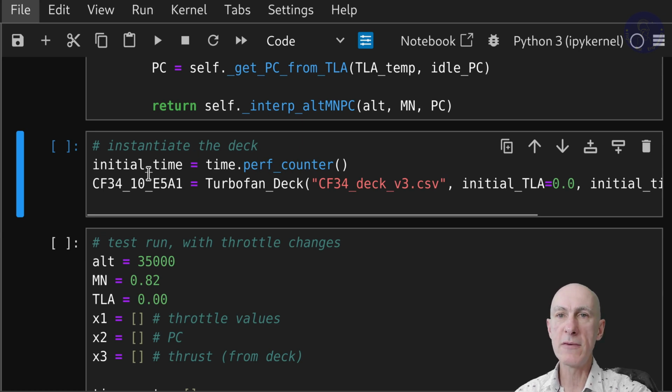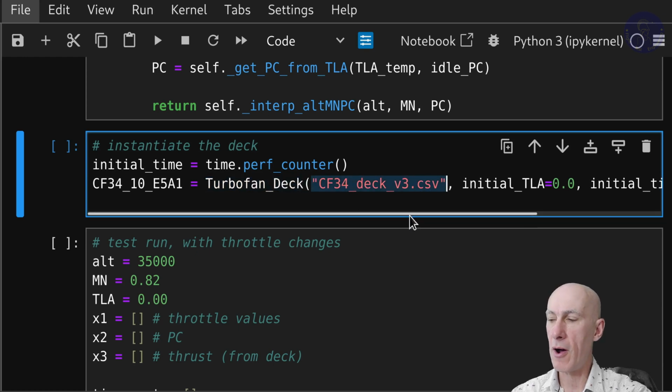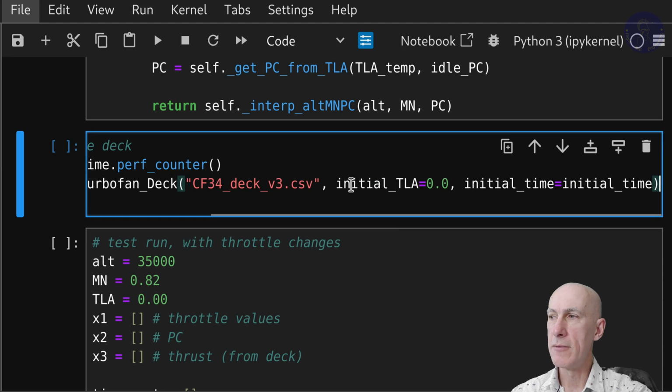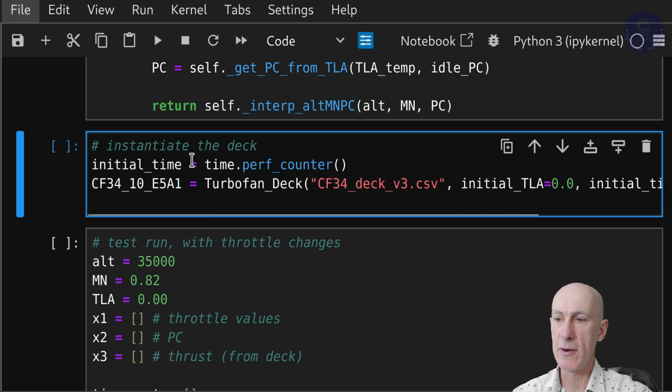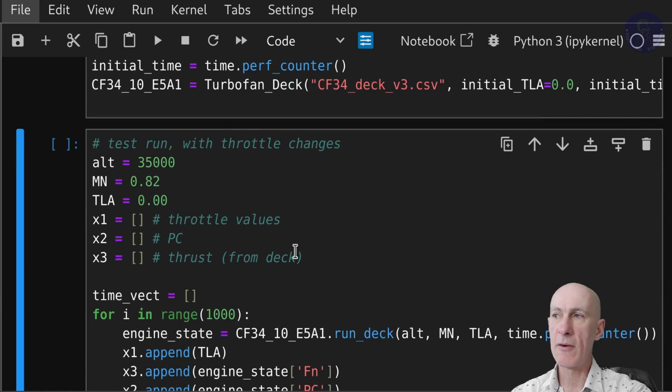And then we instantiate our class into this object. We're going to call it CF34-10 E5A1. We call our Turbofan class with the file name for our deck. The initial TLA, we're going to start at 0. And the initial time is the time that we just stored here. So now we have it already initialized. And then we can run a few tests here.